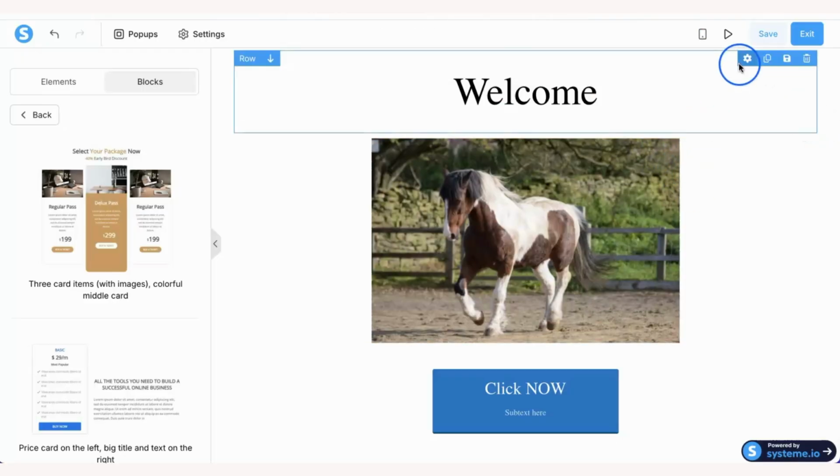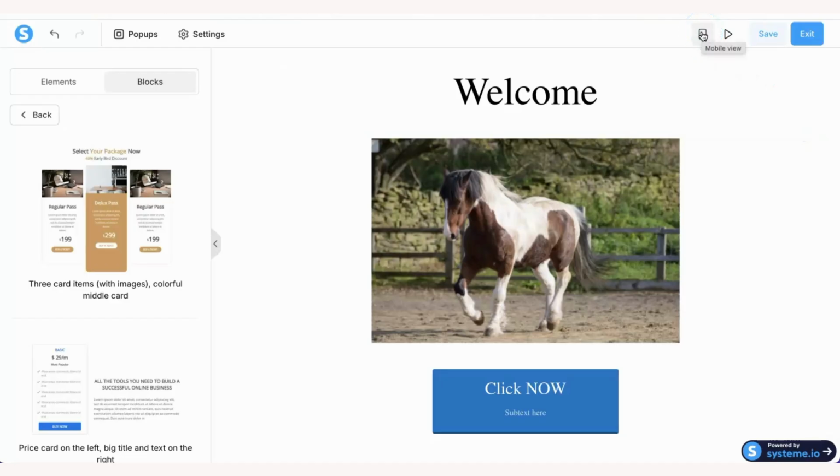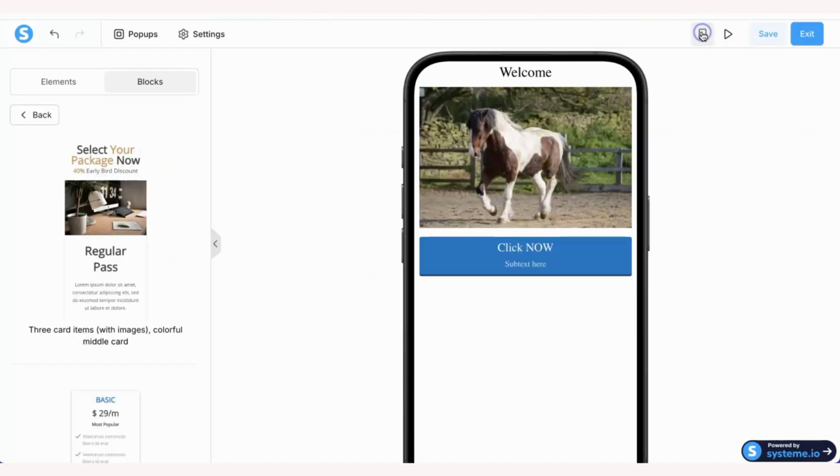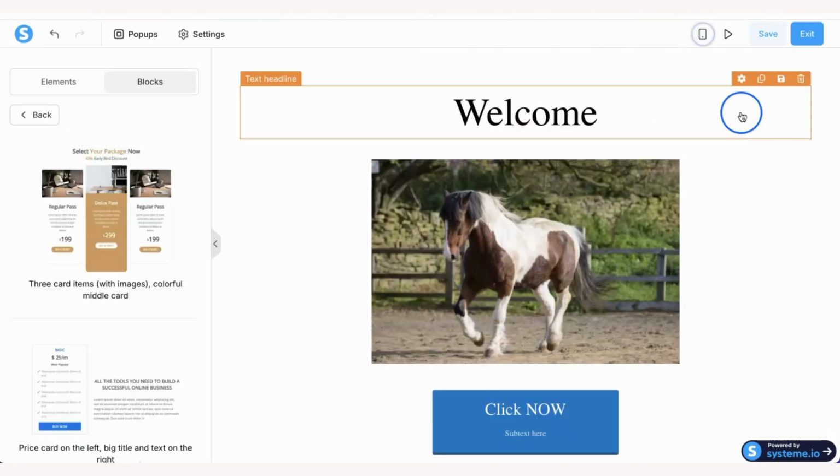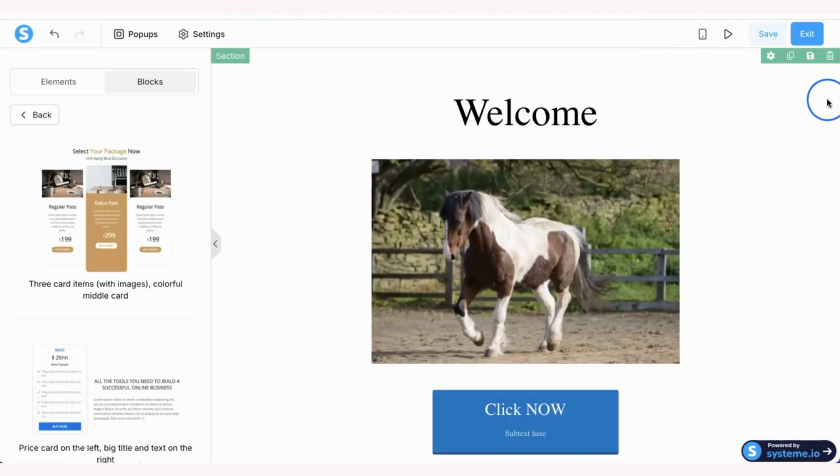Now always check how it's going to look on mobile by clicking this icon here. This is how it looks on the mobile. You want to go back to your page setup, you just click the icon again, and you go back to your page setup for editing.